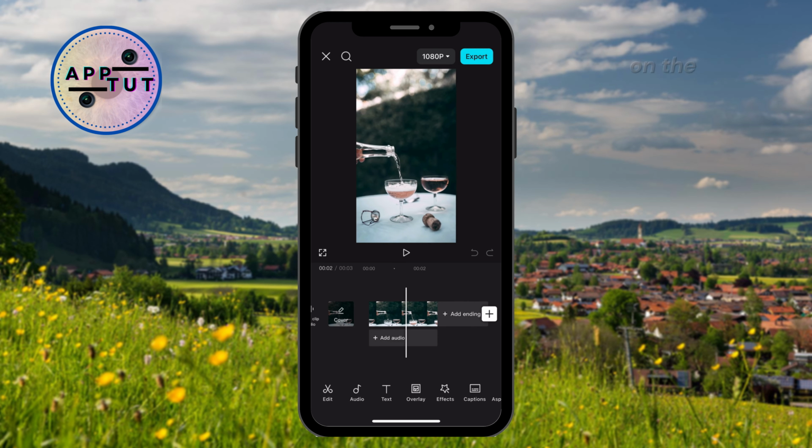Now, your video is on the timeline. I'm going to quickly remove the Capcut watermark at the end of the clip. To do this, simply go to the end of the video and delete the watermark.